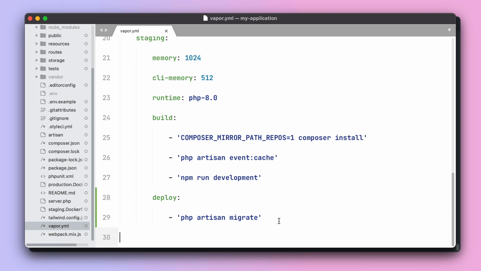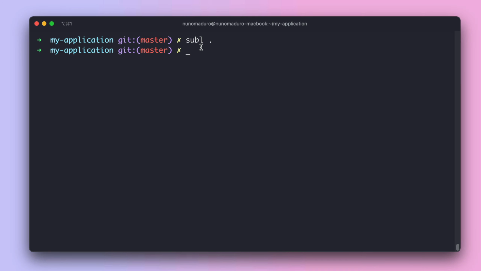Now that we have added this deploy hook into our vapor.yml file, let's run a new deployment to see what the output from our deployment is. So let's type vapor deploy staging.